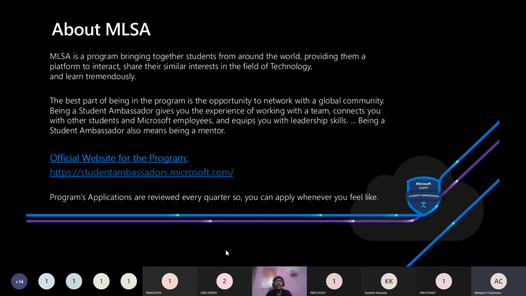The advantages of that are you get public speaking skills, right? You get to network with a global community, and we all know how much networking can help. You have heard the term referrals, right? There are tons of community members from across the world, people working at Microsoft and other knowledgeable people out there in the community. So being a student ambassador means somewhat like a mentor also.